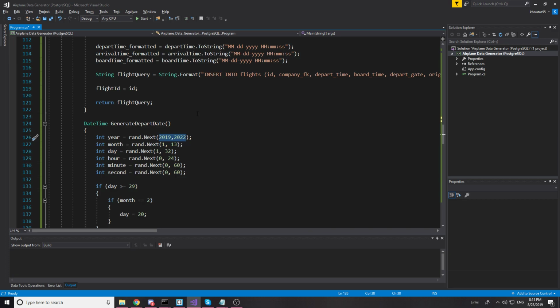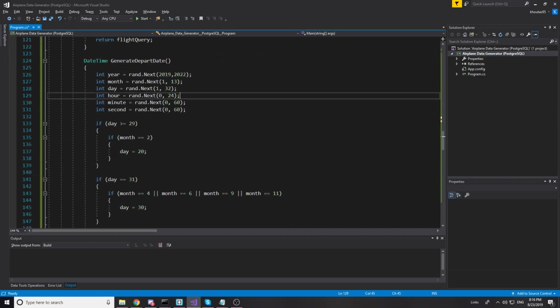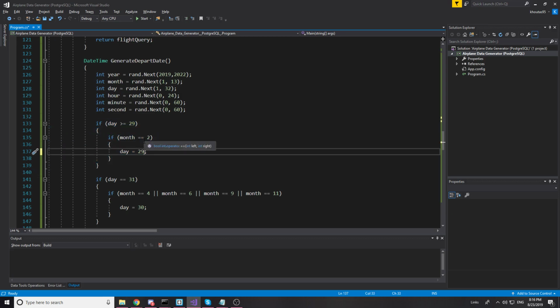Kind of 2 years now because we're almost in 2020, but I guess we still have a couple months to go. Anyway, month I generate obviously 1 to 12. Day I'll generate 1 to 31, and you'll see what I do with day to make sure it's a valid date time. Hour, minute, and second, pretty self-explanatory. Now the first thing I do is check if day is greater than 29. If it's greater than 29 and it's February, I should have probably just made this 29. That probably would have worked.